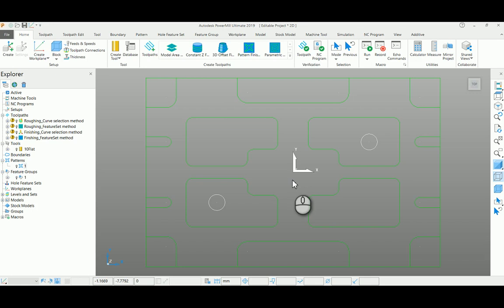Creating a slot milling toolpath also can be done in two methods. The first method is direct curve selection, and the second method is using a feature set. So here we are going to see a curve selection method. For that, I'm going to create a pattern here.